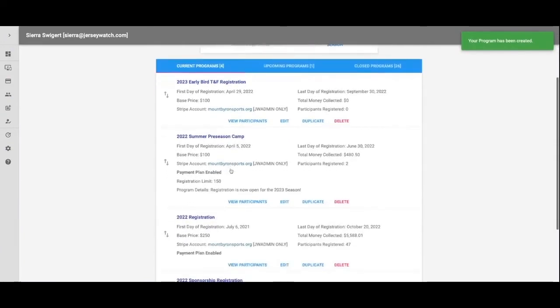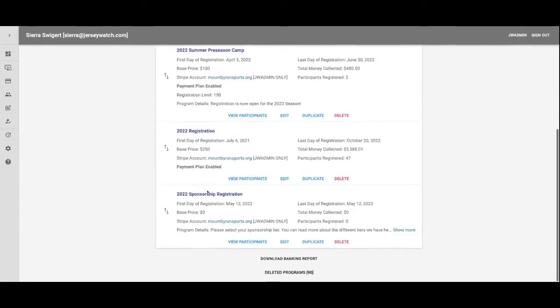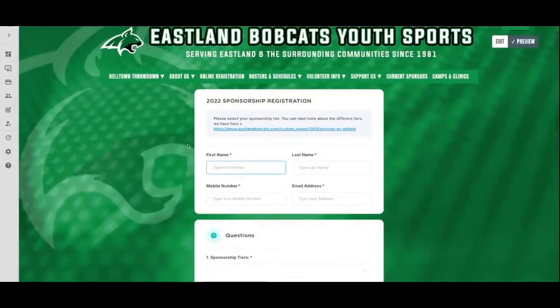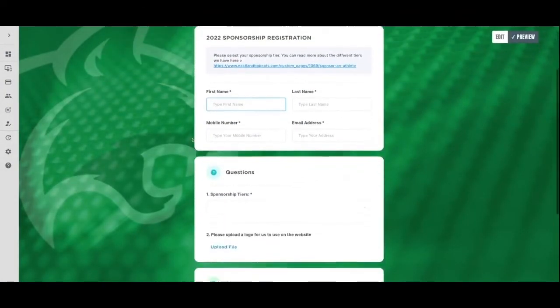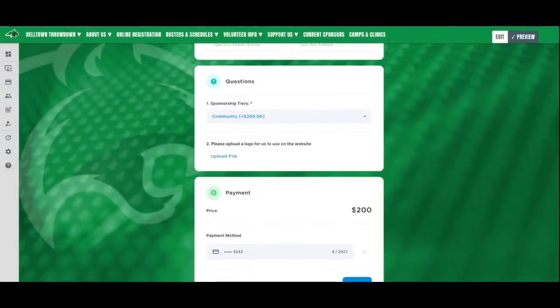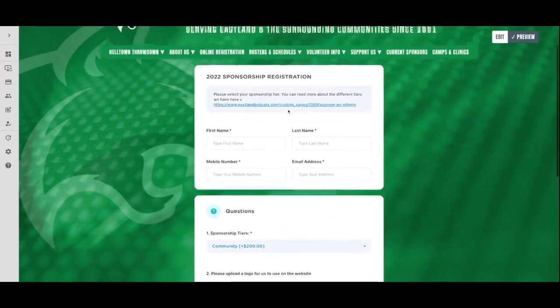You'll now see our program is under our current program list, and we can click this button to review our program. So sponsors will be able to come on here, enter their information, choose their sponsorship tier, which will then change the price of the sponsorship. They can also click this page here to review more about the sponsorships for the Eastland Bobcats Youth Sports.